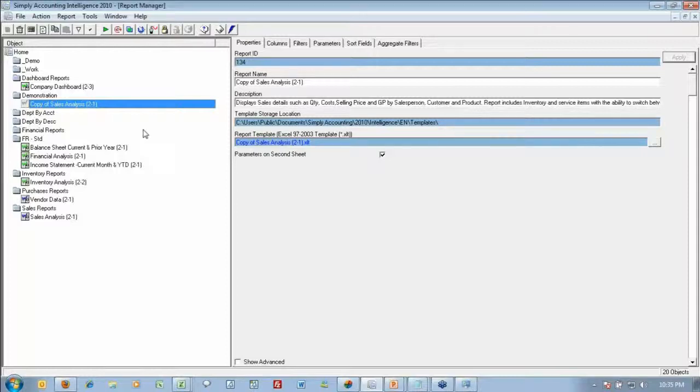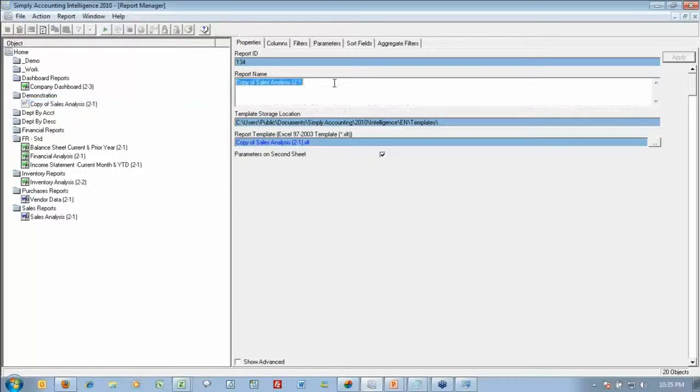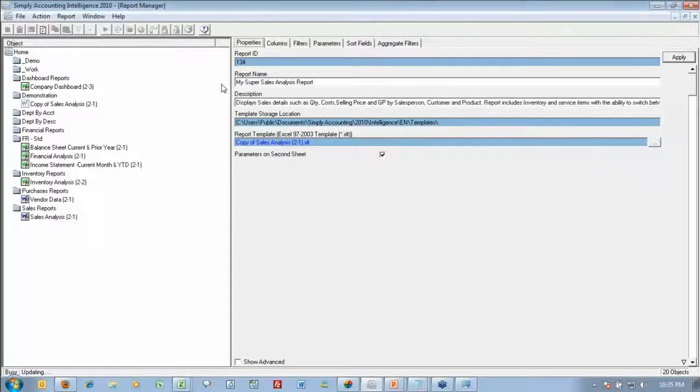The first thing I'm going to do is change the name of this sales report. I don't want Copy of Sales Analysis. I'm going to call it My Super Sales Analysis Report. Nothing necessarily super about it, I just like my ego. So I've renamed my Super Sales Analysis Report. You'll all see now that your screens have updated, the report's now been called something else. And you can do that process as many times as you like.